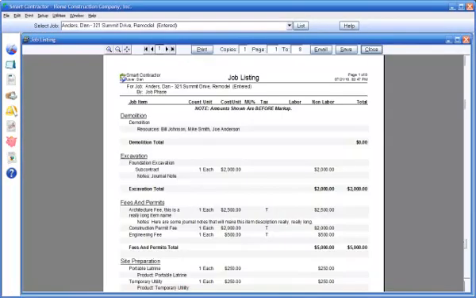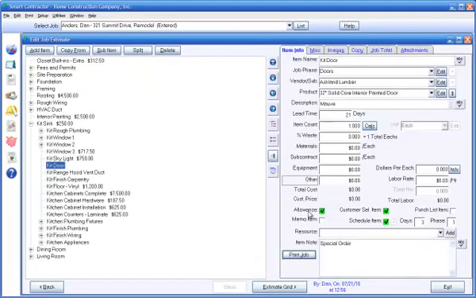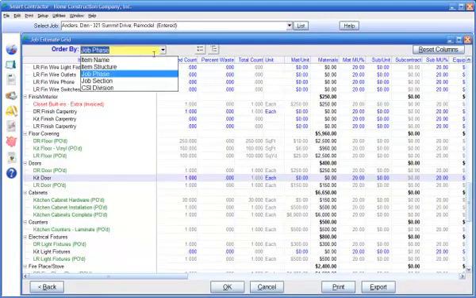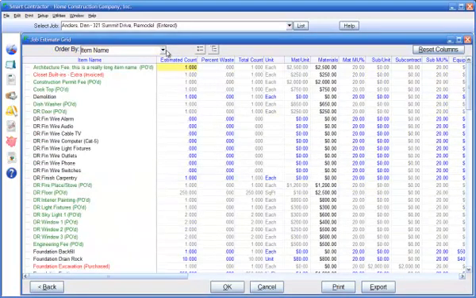Click Print Job to view a report of the job listing. You can list the job by any of these methods. You can also view the job items in a spreadsheet format. Items in the estimate grid can be listed in a variety of ways.